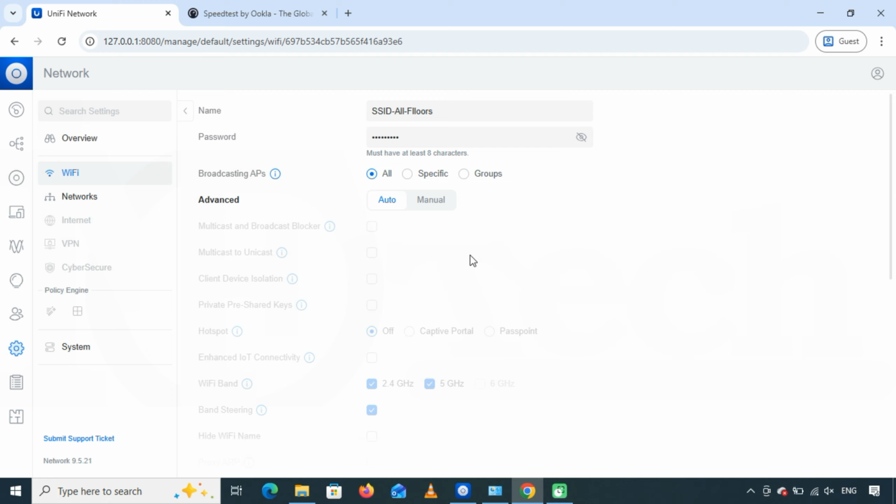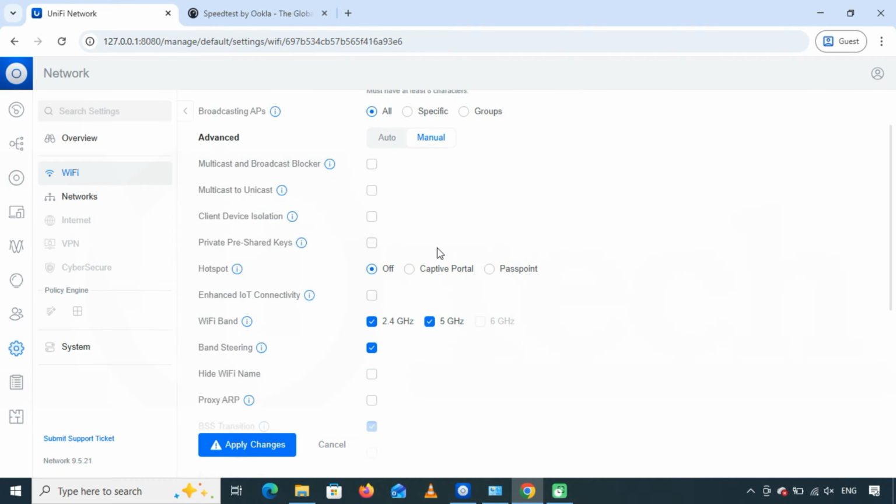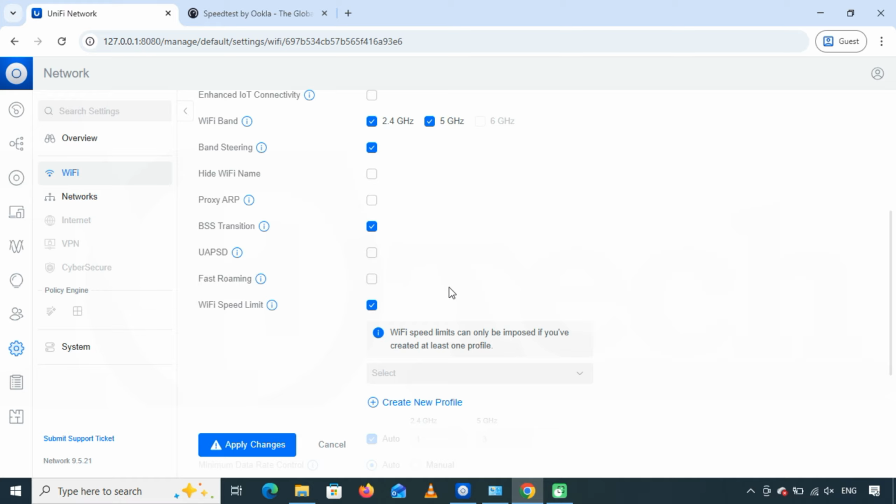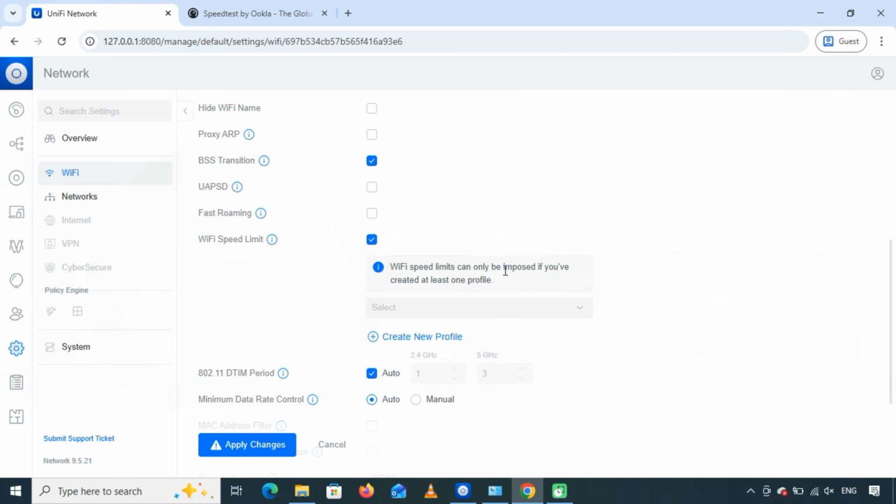To assign a new bandwidth profile to this Wi-Fi network, press on the Manual button, so that we can manually change the settings of this Wi-Fi network. Scroll down and find the Wi-Fi speed limit option under the Manual settings. Enable this setting by checking the checkbox. Once enabled, a message will appear, which says, Wi-Fi speed limits can only be imposed if you have created at least one profile. Since we created 2 bandwidth profiles in the previous step, we will select the bandwidth profile that we want to assign to this Wi-Fi network.